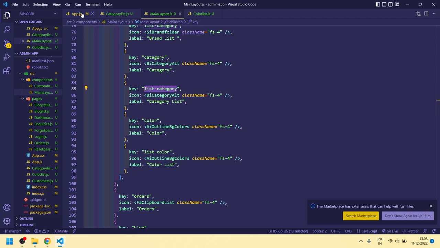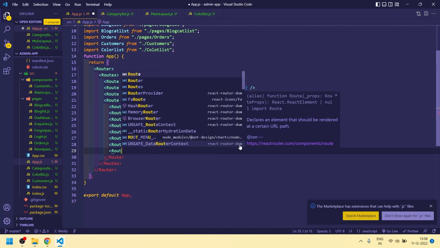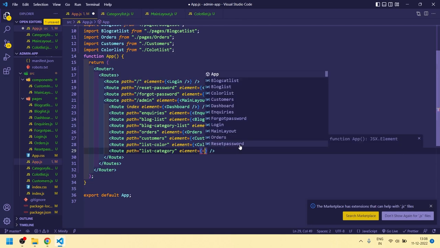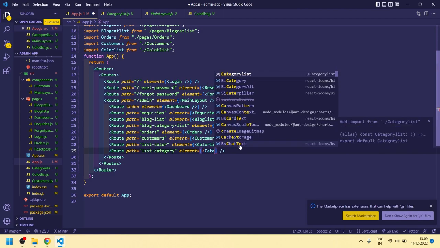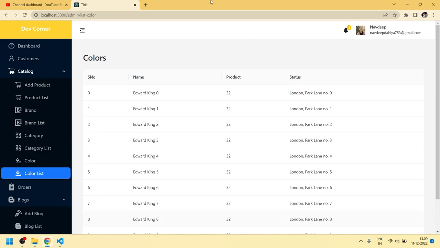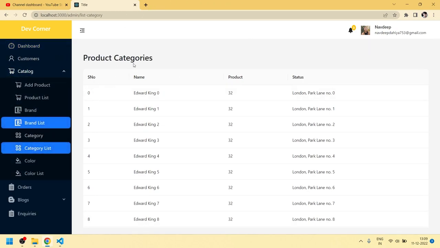Now go to app.js and create one more route. So route path, Control V, element, it will be category list, and make it self close. Now if we open category list, we are able to see product categories.